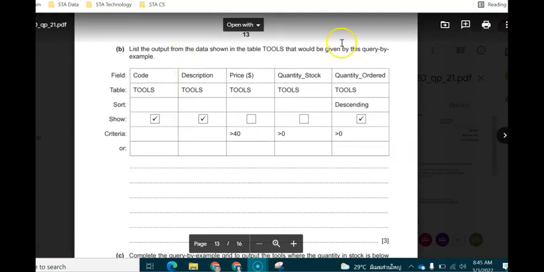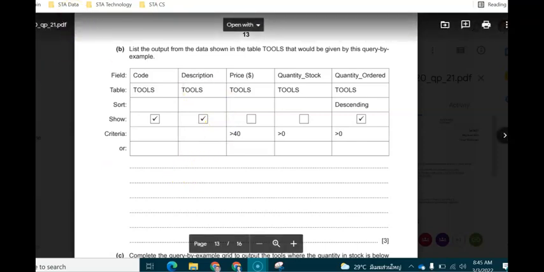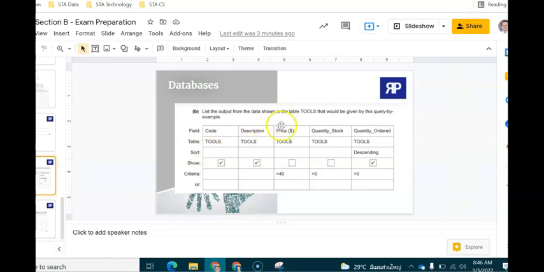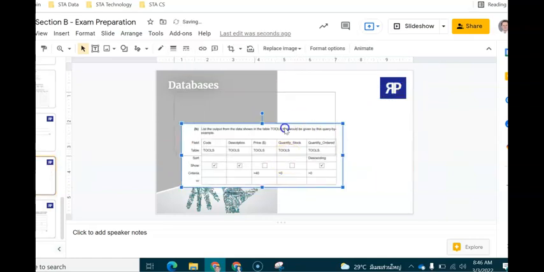the data shown in the tools table, and we need to show what would be given by this QBE, so this query by example. So if we were to run this inside, let's say, Microsoft Access, what would the output of this be? So let's go over to our question and let's add a text box below this question. Okay, so we can answer it.